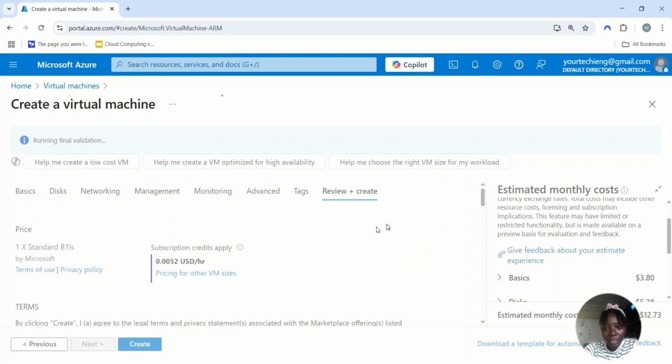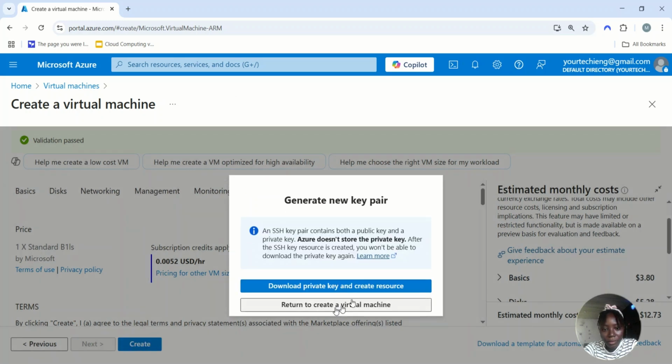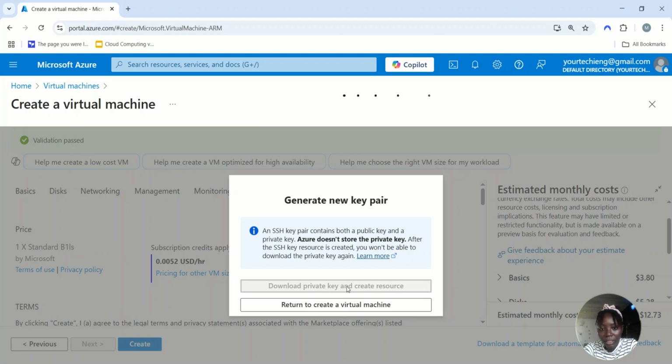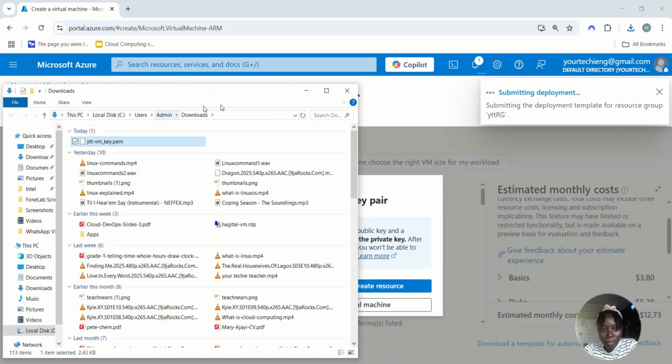It's running final validation. Okay, great. Validation passed, so we can go on to create. Here you see download private key and create resource. Make sure you click on this to download the private key and create this virtual machine. Okay, great. That has been downloaded. You see the key here, currently in my downloads folder.